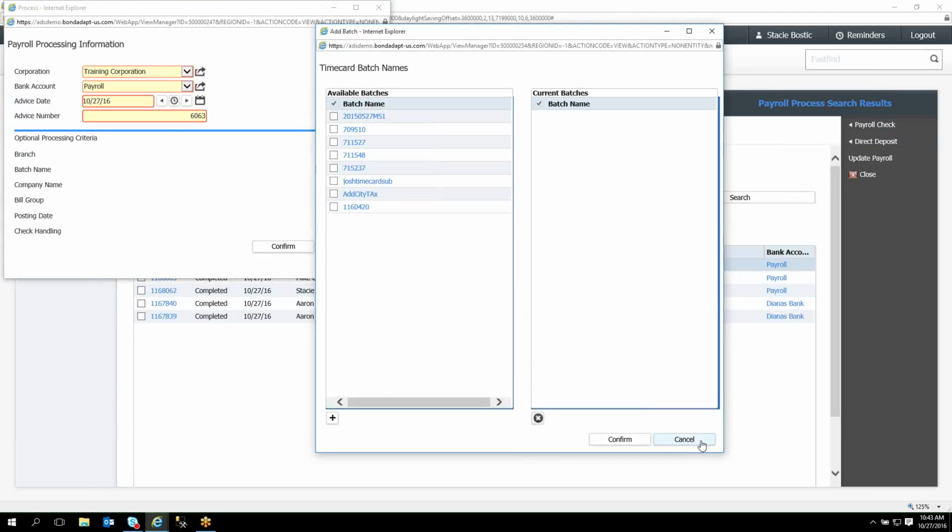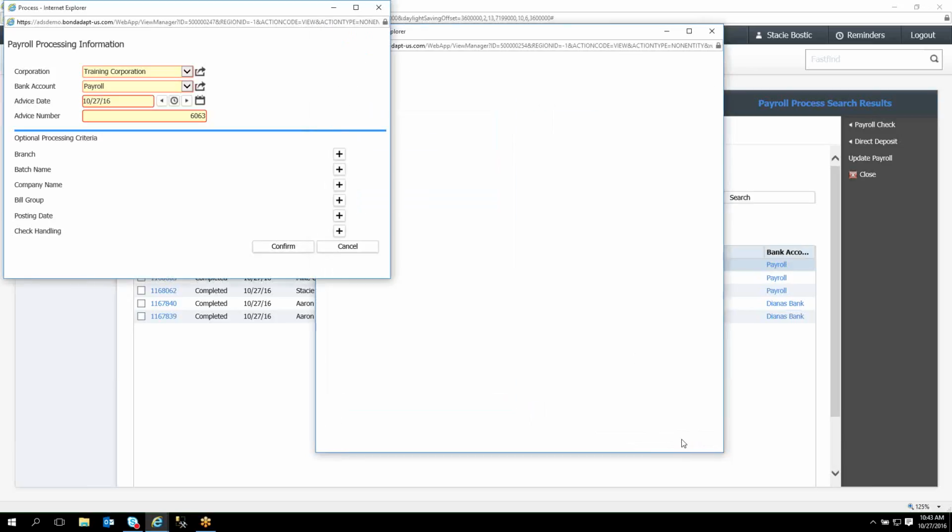Okay, so, Adam? Yep. I actually, on that list, I only selected my batch. Did you use the plus button to bring it across to the current batches side? No, I did not. So that's okay. This gives us a good opportunity to look at the reset workflow. So let's close out of that. Let's hit cancel, and let's hit cancel again.